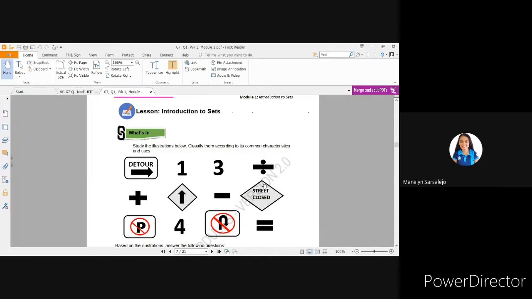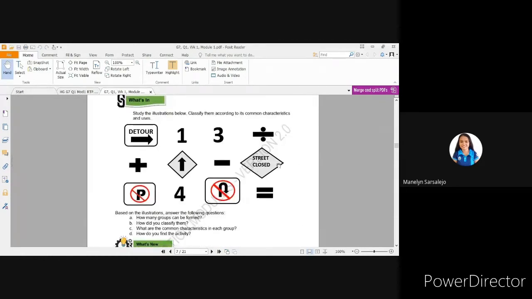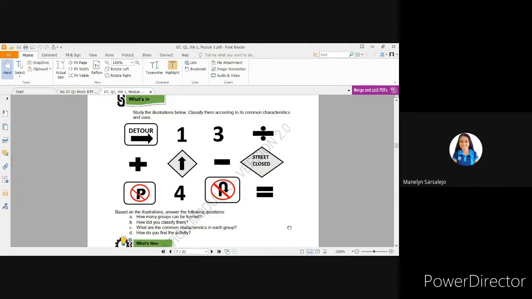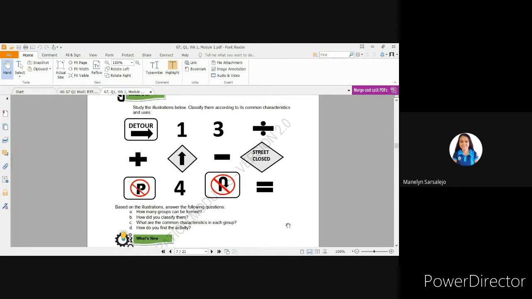Another is this one, street closed. And also this no U-turn sign and this one, no parking sign. So let's have them as one group. Okay, so we have 5 figures in one group. Okay, so with the other illustrations, find similar characteristics with those figures and then make them as one group. And don't forget to answer the questions A, B, C, and D.